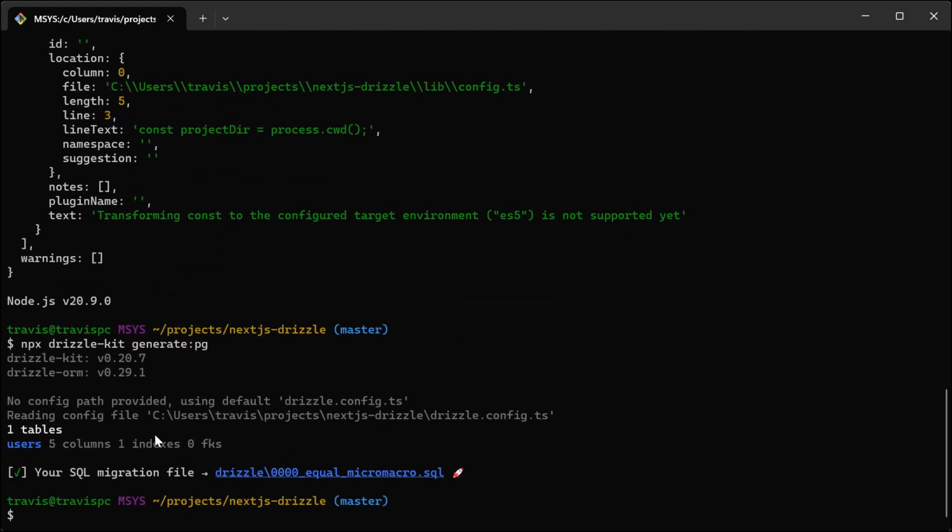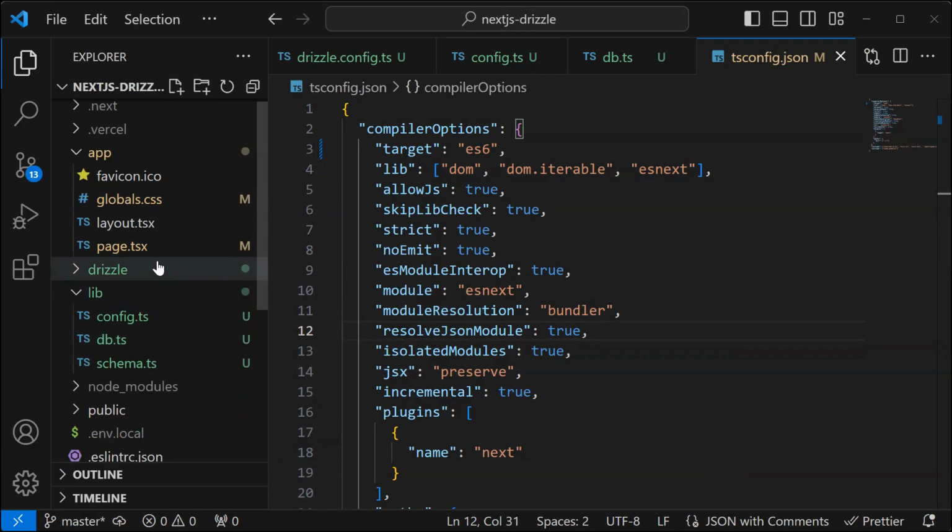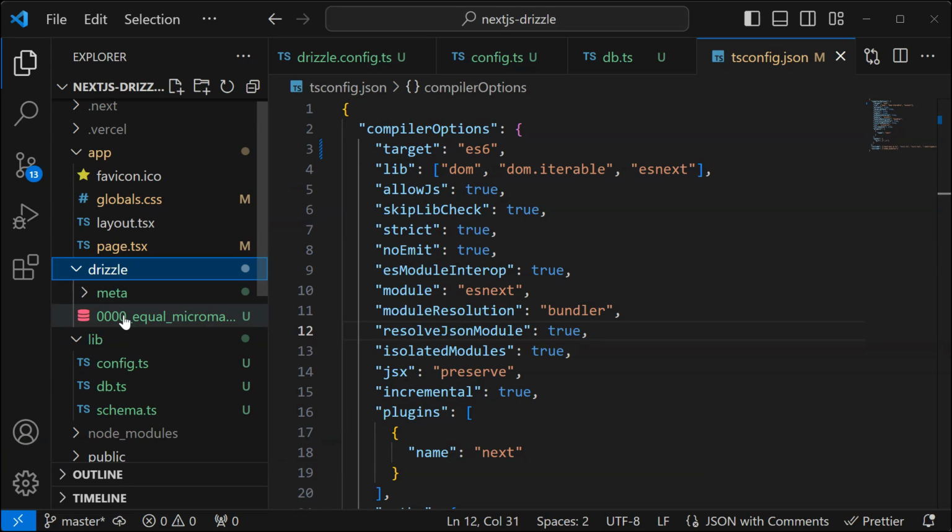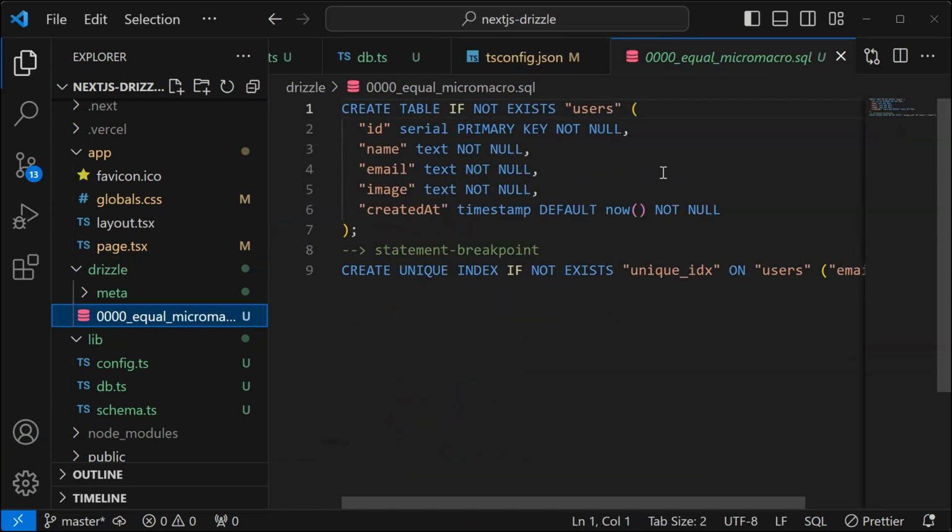All right, so it says that your SQL migration file has been created. So if we go here, we should find that SQL file. So let's go up. Here's the Drizzle folder, and then here is the generated SQL file.